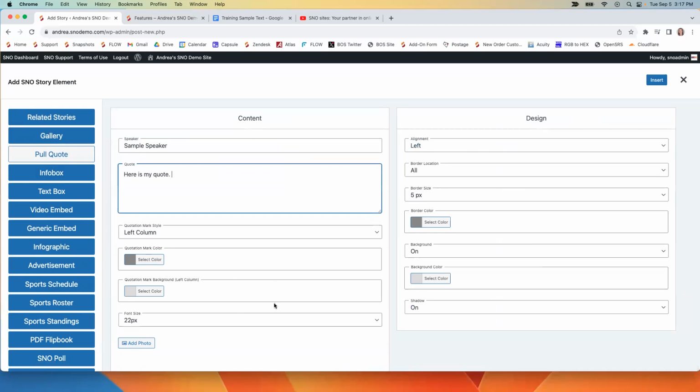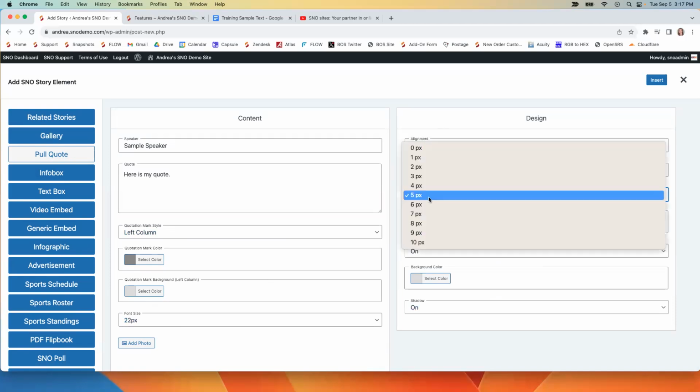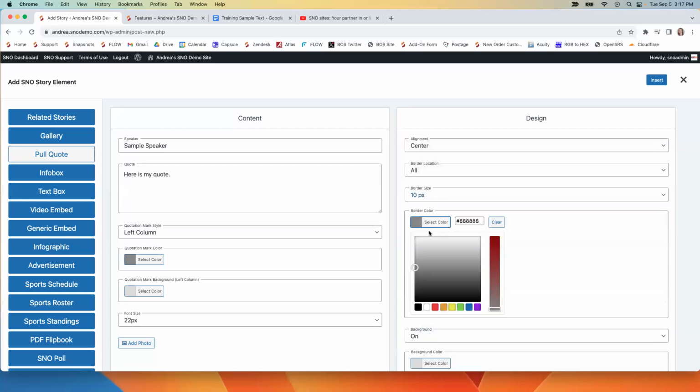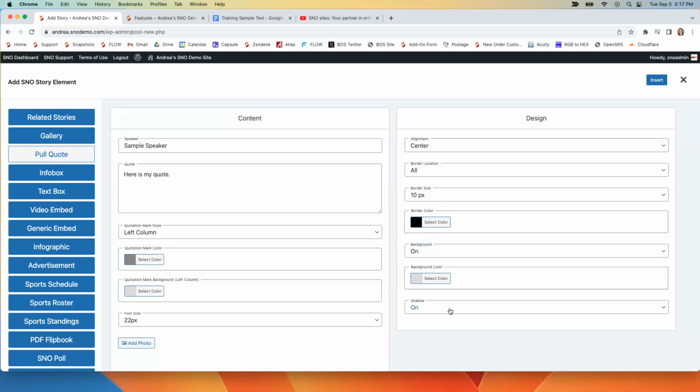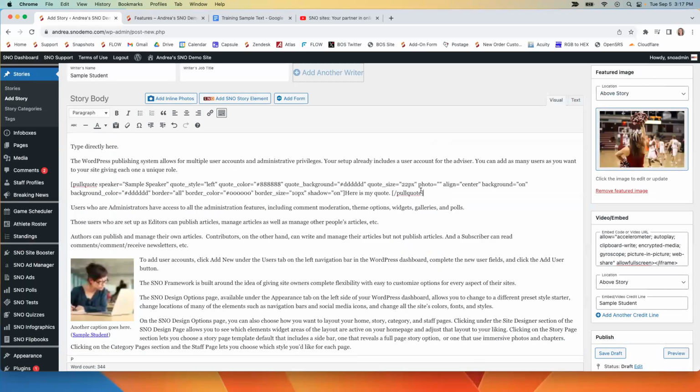And then I've got a plethora of design options here. I can stylize that quotation mark, adjust the font size, choose the alignment or the border size, color, background color, etc. I'm going to do maybe a thicker, we'll do a black border around it. So you can get in here, your students can get in here and design these elements how they'd like, and then insert them into the story once they're finished.